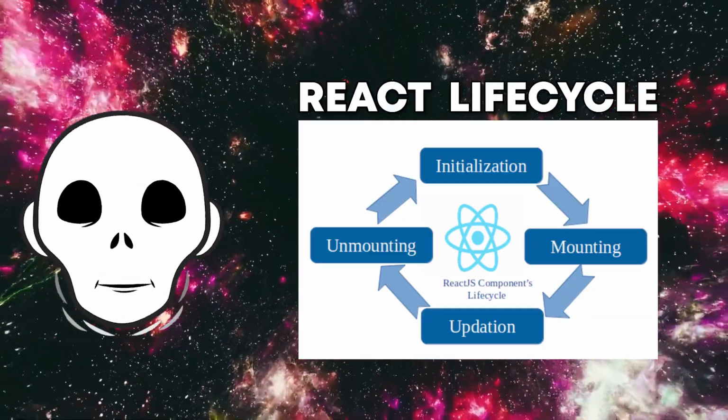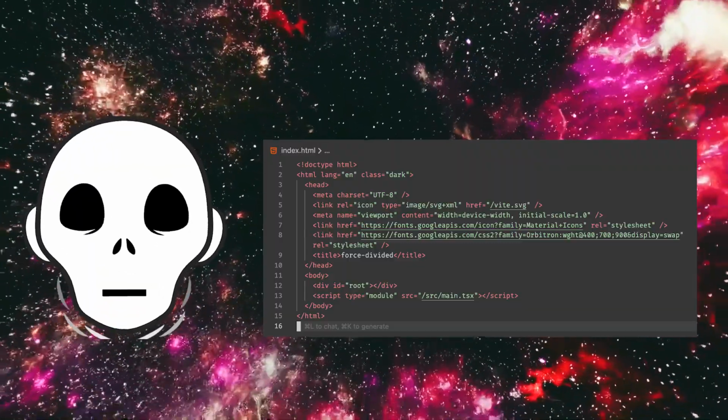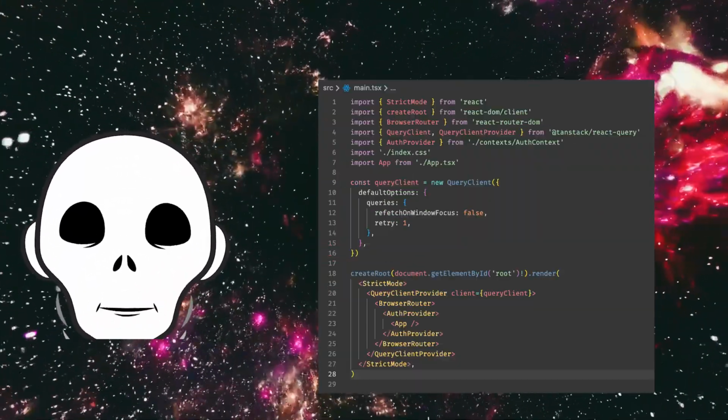So the boot up process from HTML to live app: your browser loads the index.html file. It finds an empty div, that's your entry point, no React yet.